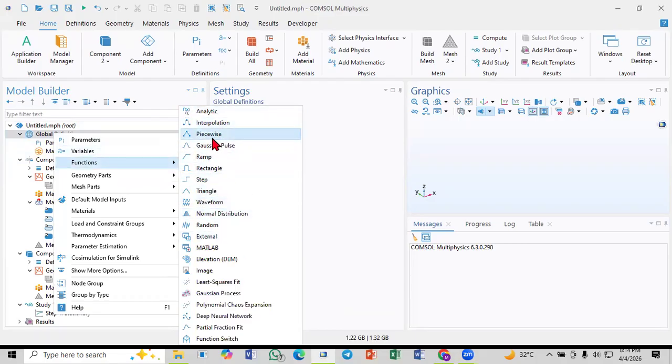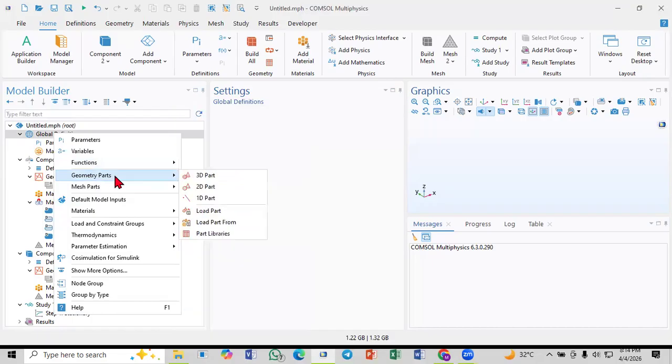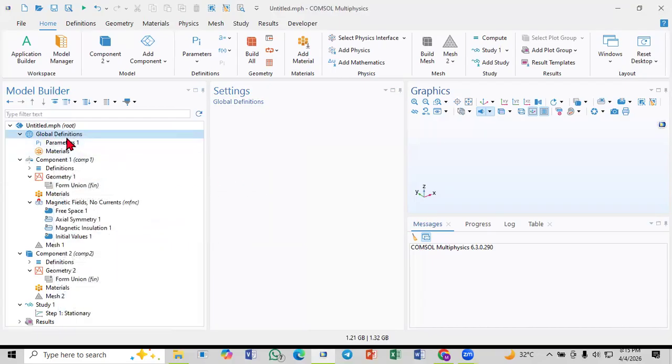Analyze, in interpolation, by PSUs, then Gaussian pulse, ramp. So there is a random different kind of function, as well as geometric parts. COMSOL does have some available geometric parts, also mesh parts. So you can add all the things from a global definition. You can also define global materials from global definition.